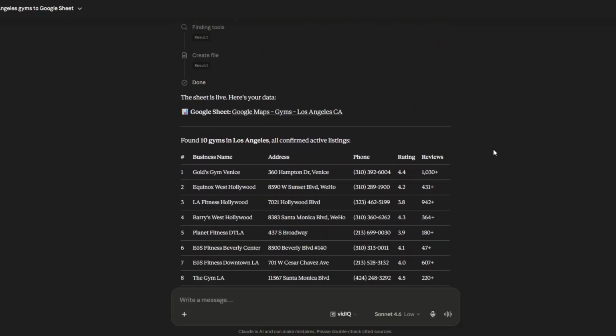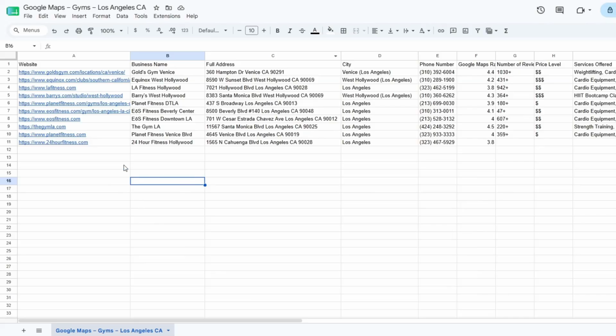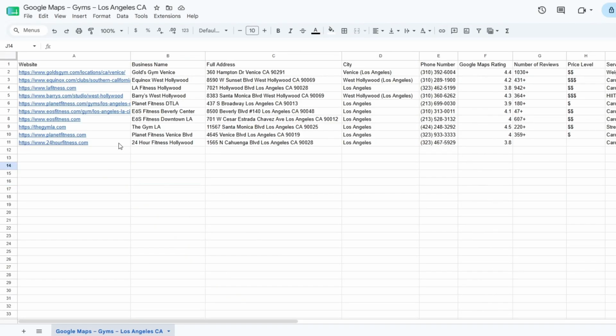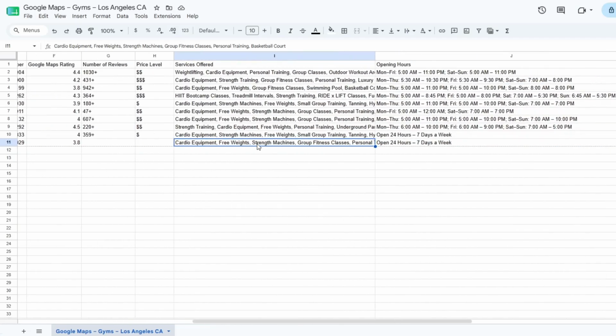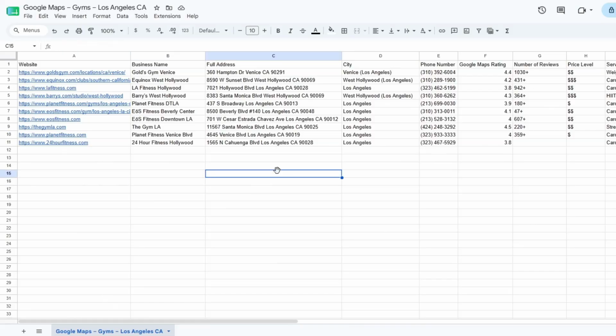Now, to preview the gyms that were added to our spreadsheet, we're going to open this link. When we open our spreadsheet, here you can see our 10 gyms that were successfully scraped for us. You can see the website URL, the business name, the address, city, phone number, Google Maps ratings, number of reviews, the price level, the service that they offer, and the opening hours. This is incredible. This is awesome.